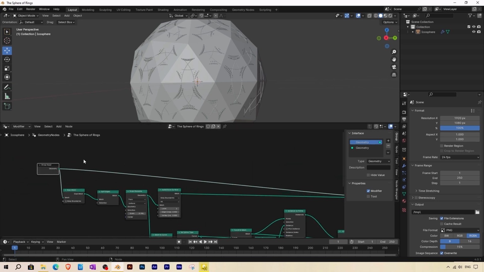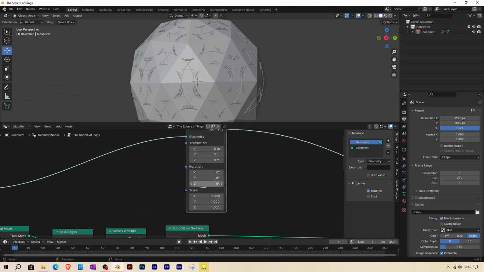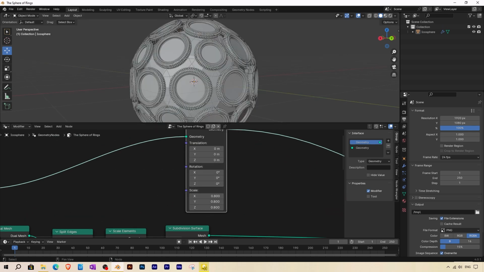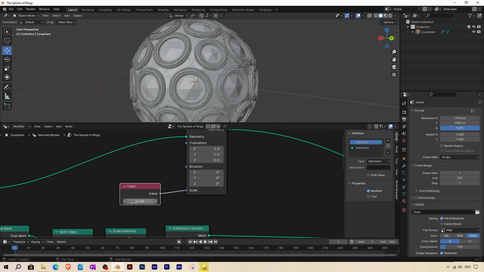The sphere is big, it has to be scaled down. Add in a transform geometry node, then connect it here. Here we are going to adjust scale in all axes. Since the scale is applied to all axes, you can add in a value node, then connect it to scale. On the value node, set it to be 0.9.